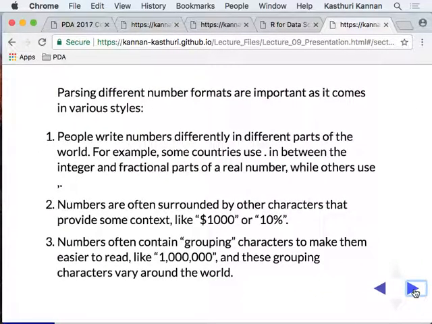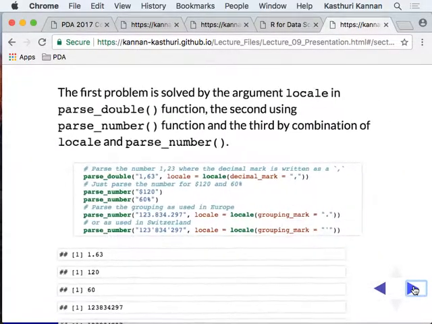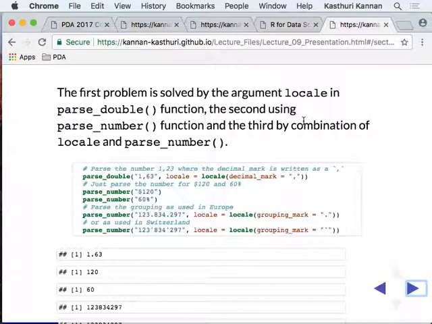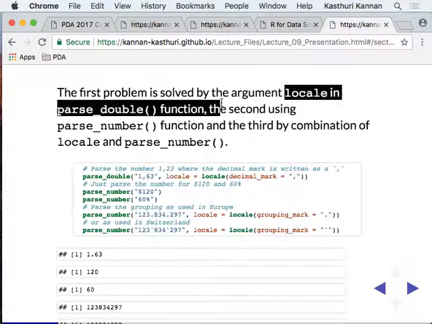So parsing a different number of formats is important, right? Because your data can come in several ways. Like people write numbers in a different way, right? In some countries they use period, some countries they use comma, etc. And also there are some numbers, for instance, with a dollar symbol or percentage, you may want to exclude all this if you're interested in just looking at the numbers, right? And also numbers contain grouping characters. Like for instance, here 1 million is written like this, and in some countries the grouping is done in a different way, right? So the first problem is solved by what is known as an argument locale in parse double.